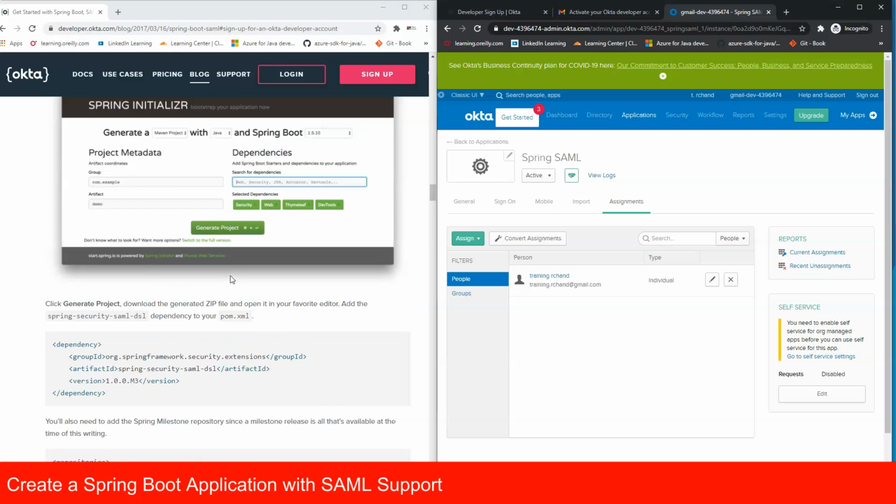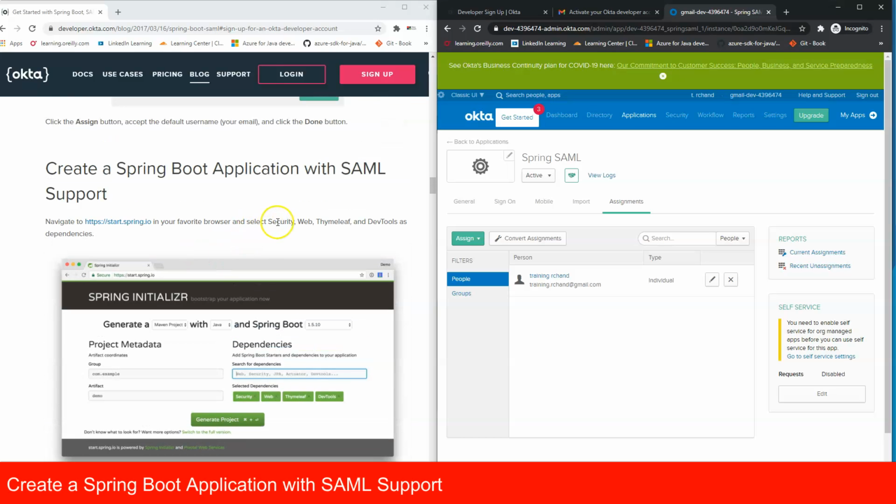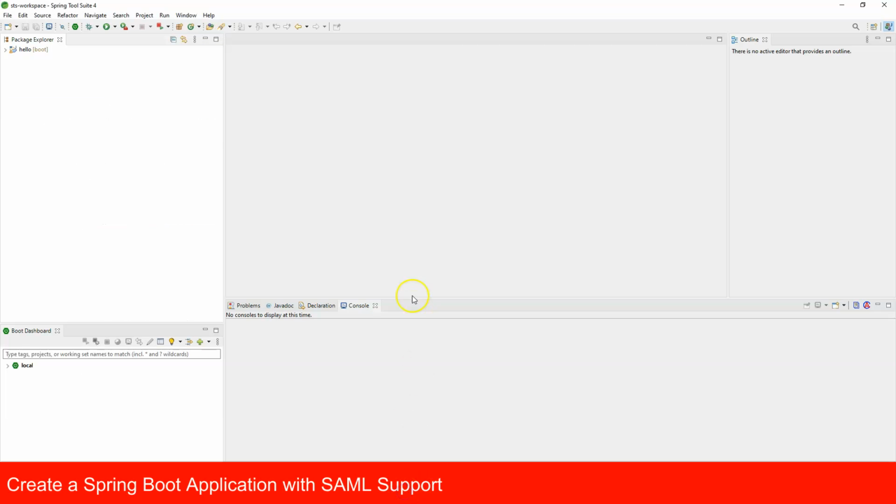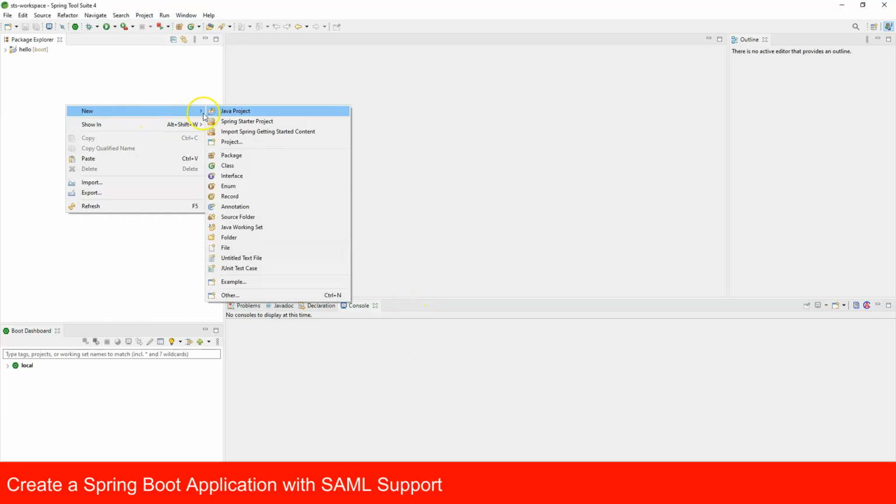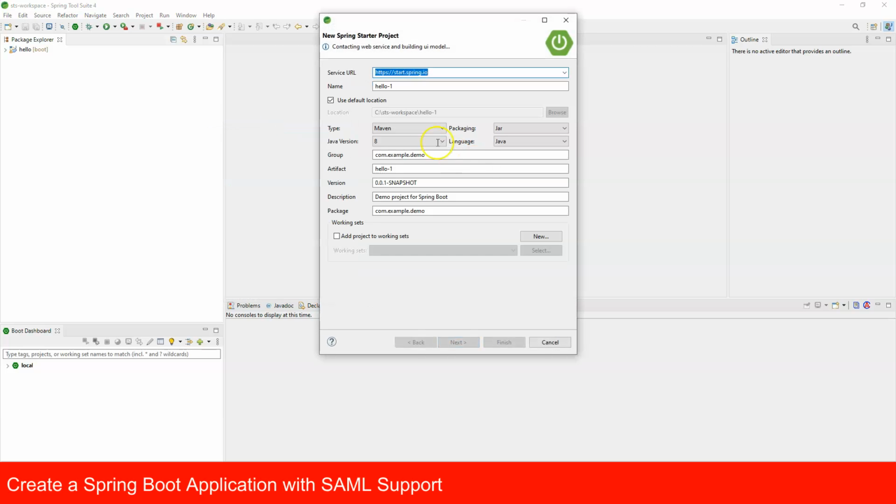So what I will do is we need these dependencies: security, web, Thymeleaf, DevTools. Right. So I'll simply go here and let's go ahead and create a new Spring Boot web application, and let me just call it Okta SAML, Maven, Java 8, jar, and everything is fine. So I'll just put Okta SAML, com.octa.saml. This is my group and I'll keep the same for my package name.